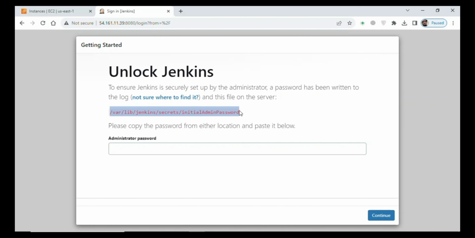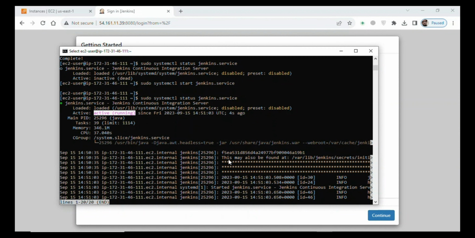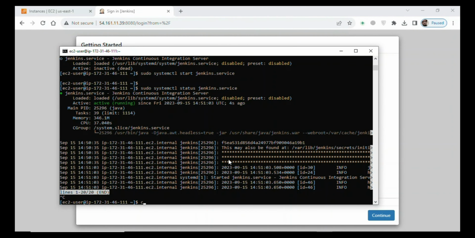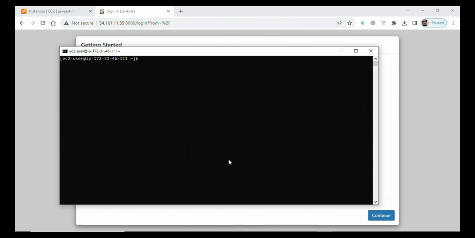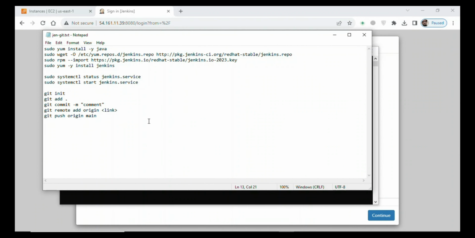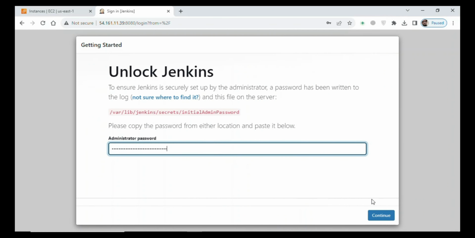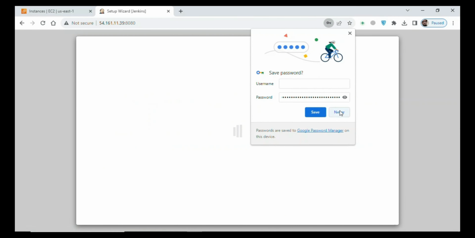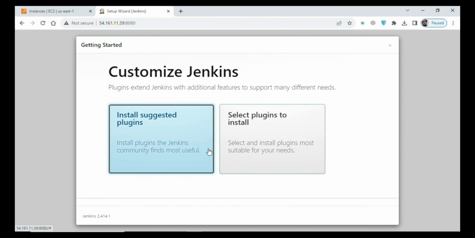We have to go to this path in the machine and copy the password from the file. We will do it with the cat command. Oh, I guess it's not copied. Let me copy the path of the password again. Yeah, so this is the password we just have to place in the admin password field. Go, continue. And now we just have to install the suggested plugins.